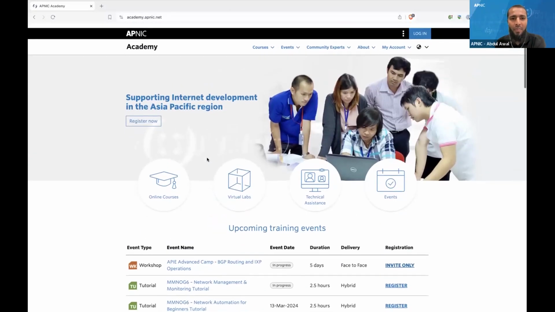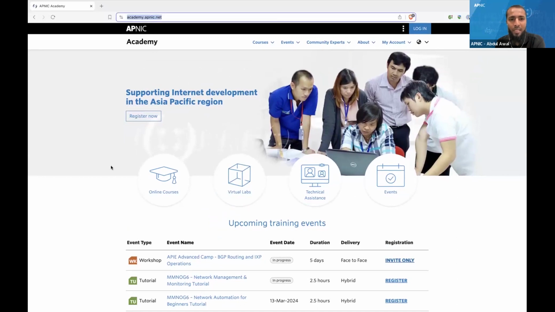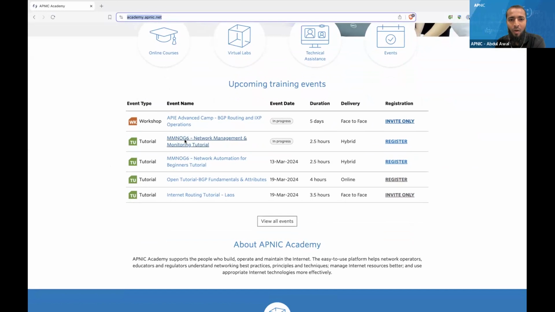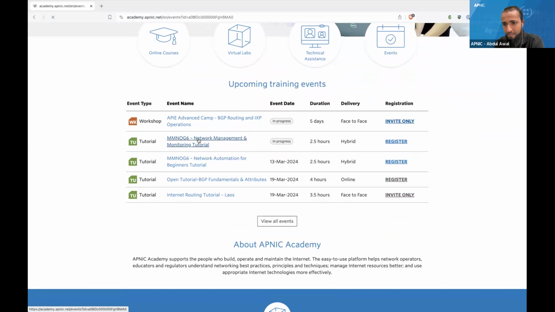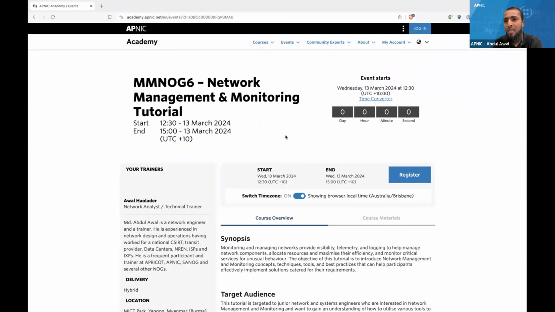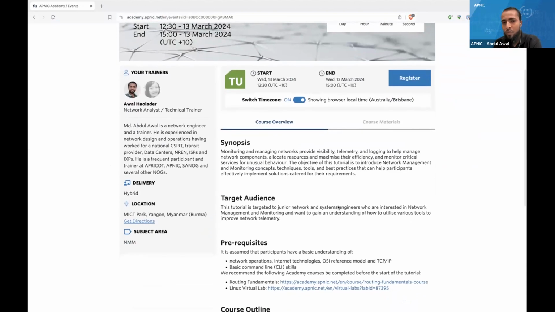That's it for the first intro slide, but let's go and first create our accounts. I hope everybody is connected now. Go to academy.apnic.net that I mentioned, and on the front page you'll see that MMNOG 6, the network management and monitoring tutorial, has been listed as an upcoming or in-progress event. If you click on that, you will go to the events page, where you have more information.